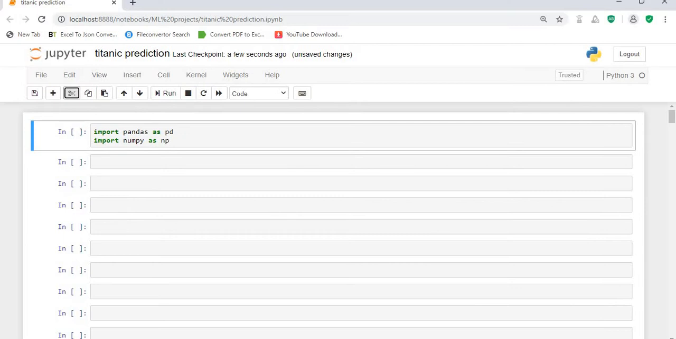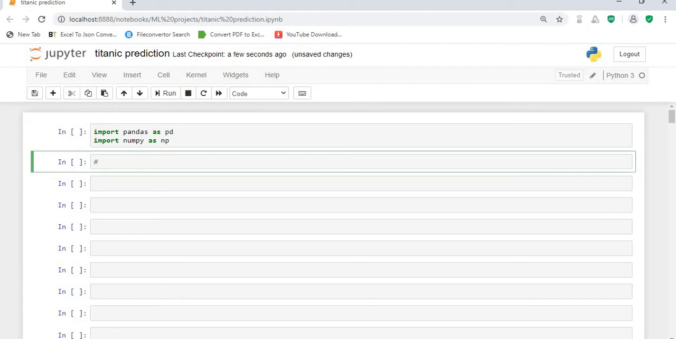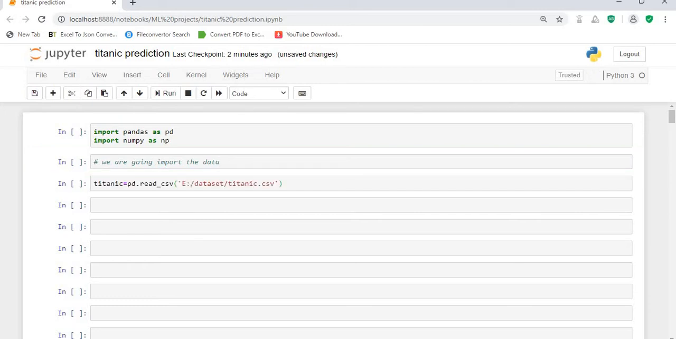So let's get started. First, we are going to import the libraries. We are using pandas and numpy for data analysis purpose. Next step, we are going to import the data. I have already downloaded the dataset, so we are going to import it from my system. We are going to import the Titanic dataset using the pd.read_csv option, and run it.